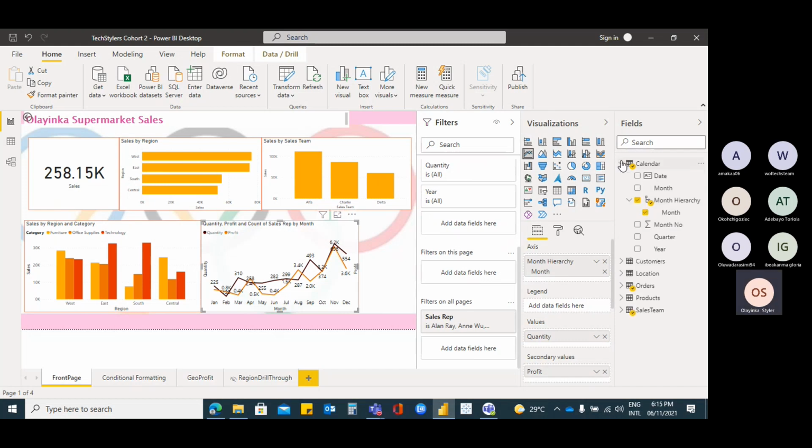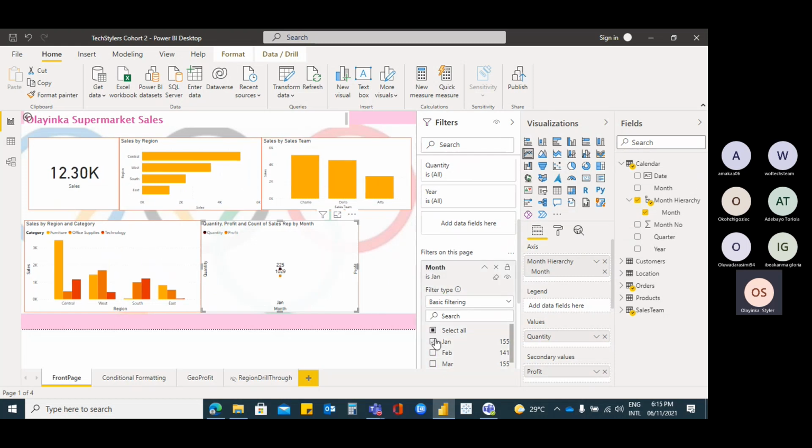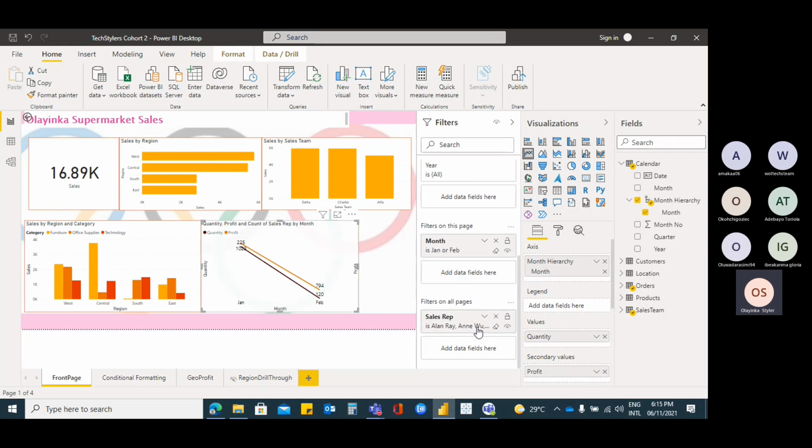Let me put month here. If we add month as a filter on this page, what it means is that if you select January, it filters all of the visuals on the page. Select February, you see that all the visuals are changing. Then we can also have filters on all pages, which means that this filter will affect all the pages in the report, either page 1, page 2, page 3, all of the pages.